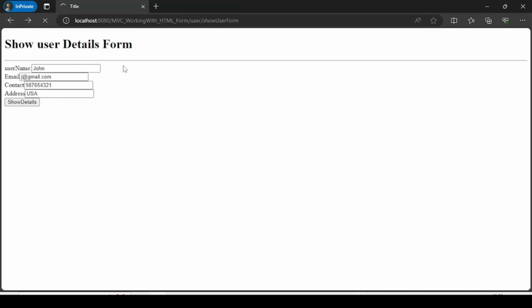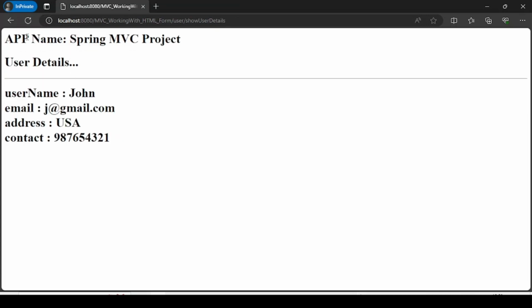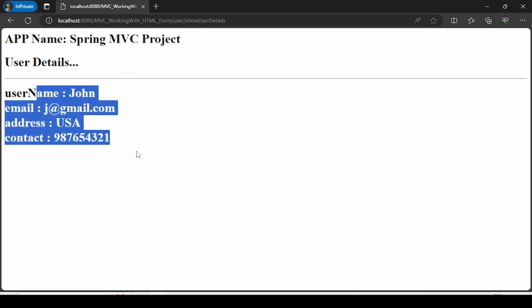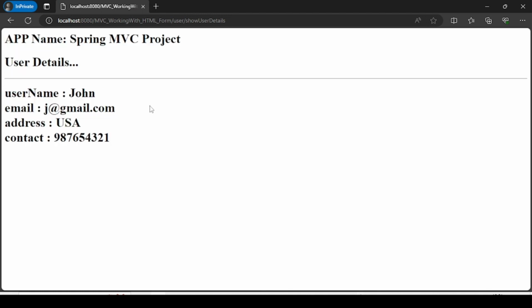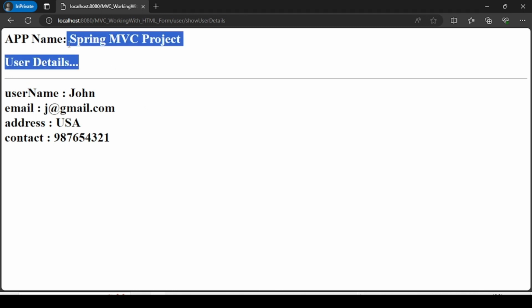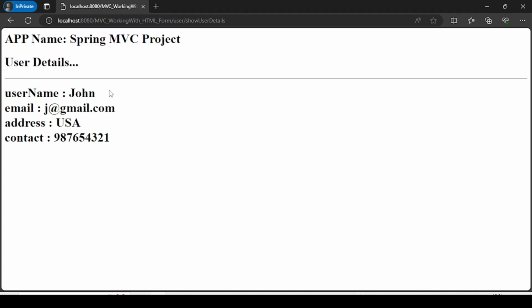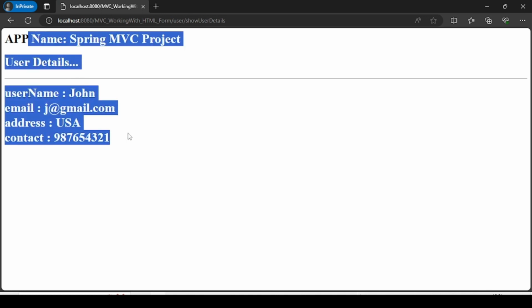Once I submit this show user details, as you can see, the app name Spring MVC project is coming, and under user details the hr tag is providing a horizontal line, and the username, email, address, and contacts, all these things we are seeing. So as part of this video, we have studied how to use the model attribute inside the method parameter as well as on top of the method name. We have understood the two ways to work with the model attribute.